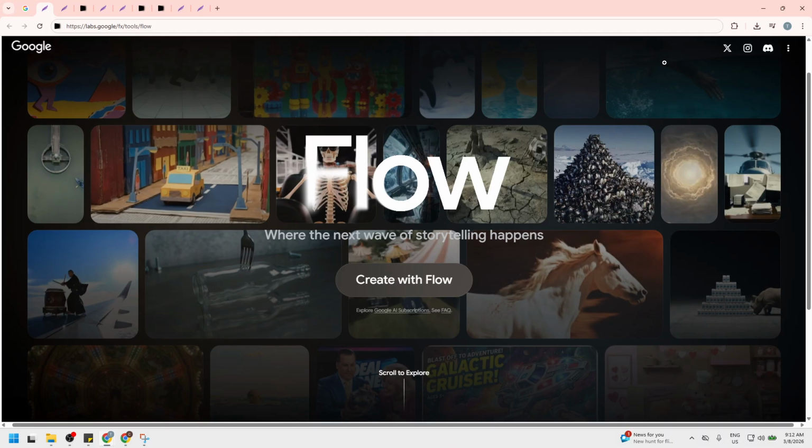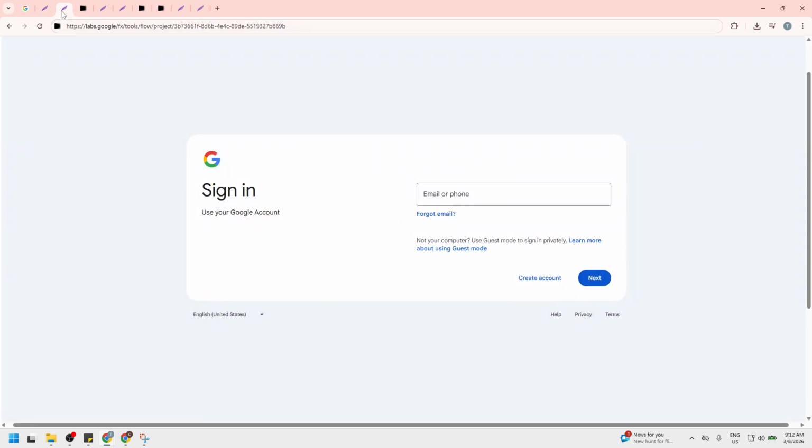Click the correct result to open the Google Flow page. Give it a moment to load fully. On the landing page, look for the button that says Create with Flow. It's usually prominent near the top or center of the screen. Go ahead and click that. This takes you into the experience where you can begin working with Flow.